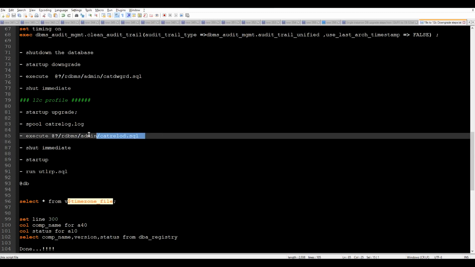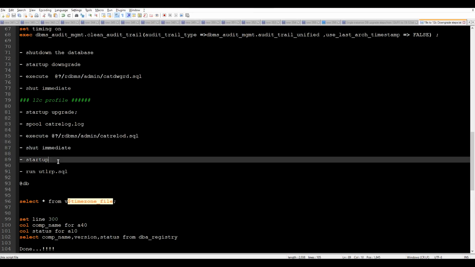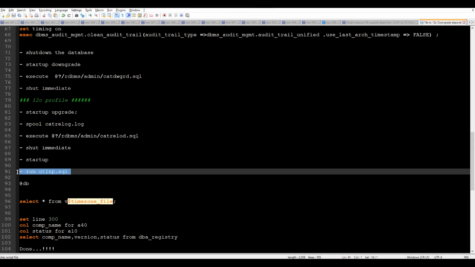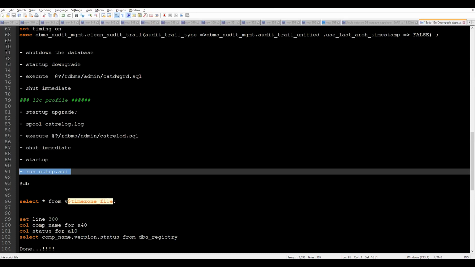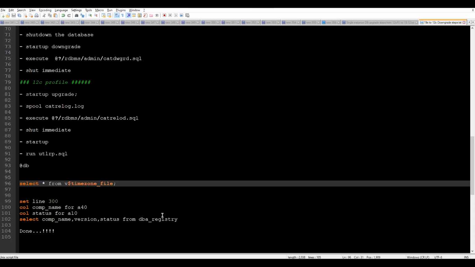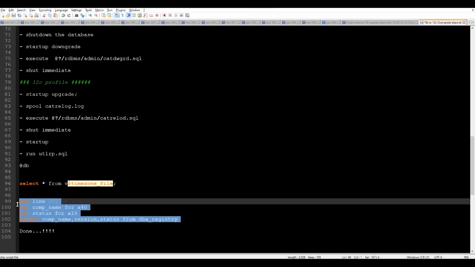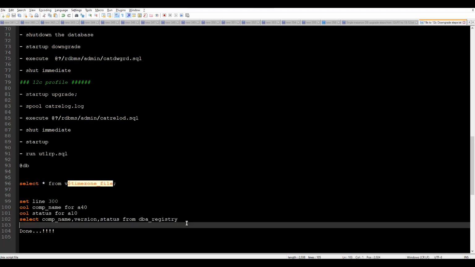After completion of catreload, we have to bring down the database, start up the database normally, and run utlrp. The same thing we are doing right now. Once this is over, we have to re-verify all the objects and component details. And lastly, we can re-verify the DBA registry history view in order to verify whether all the components are in a valid state. These are the remaining steps that we can conclude.